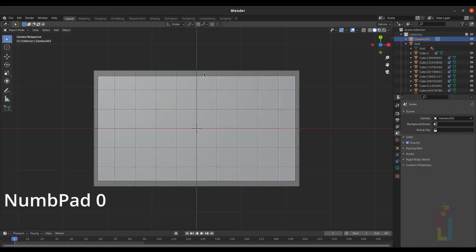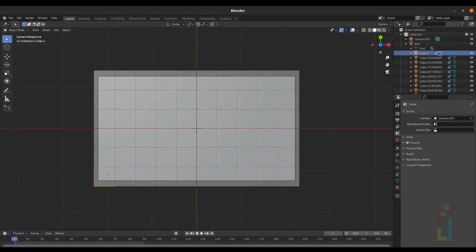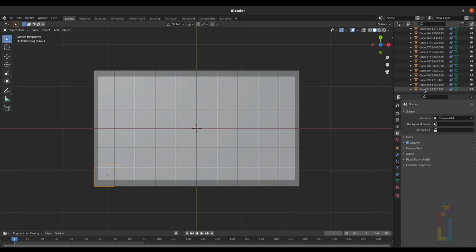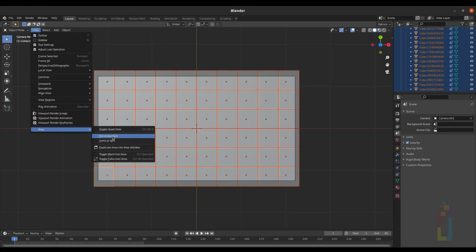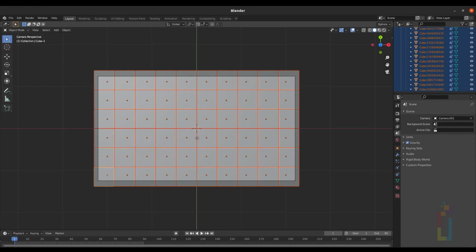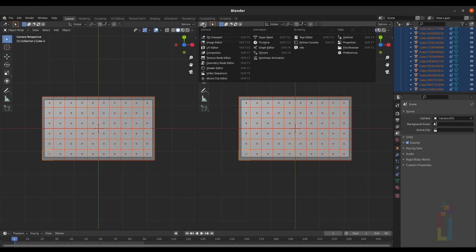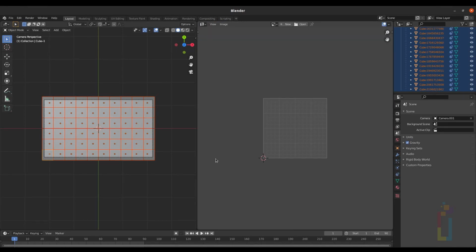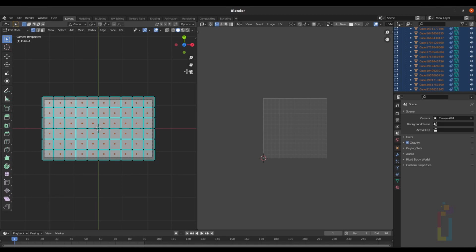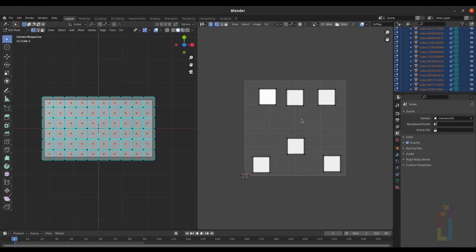After that, press 0 on your number pad, go to the outliner and select the first cube, scroll down to the end, and then hold down Shift and click the last cube to select all of them. Go to View, Area, and split the viewport. On this new viewport, go to Editor Type and select UV Editor. Tap to go to Edit Mode, click on UV Sync Selection, and let's start organizing all the faces.